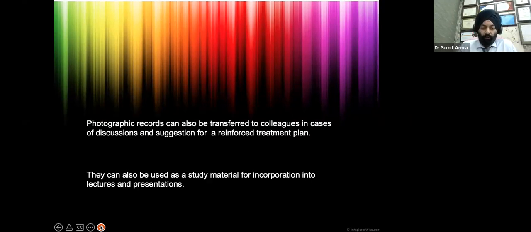So photographic records can also be transferred to colleagues in cases of discussion. Whenever you get stuck, you need to have a proper treatment plan. You can show it to your professors, you can discuss with colleagues, you can make the treatment plan better. Only possible if you have good photographs. They can also be used as study material for incorporation into lectures and presentations.